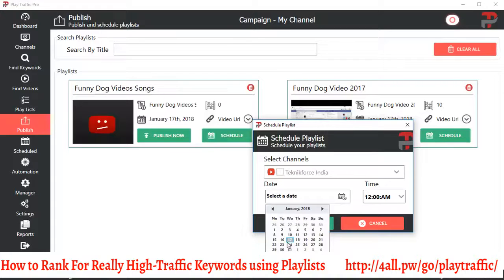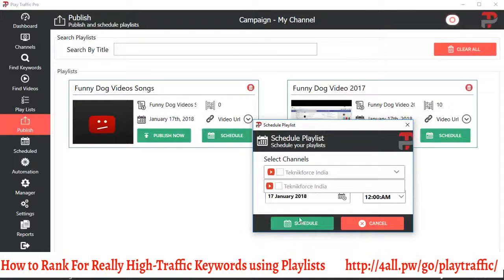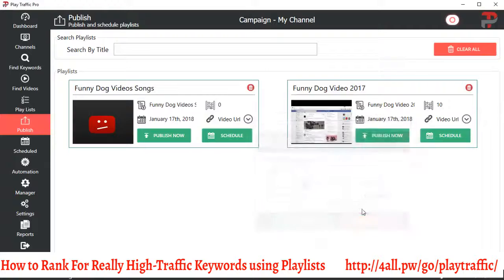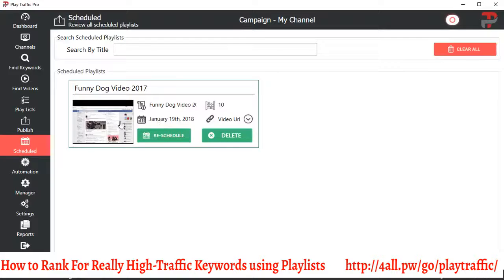So select the time you want to publish that playlist again, select schedule, and that playlist is now scheduled for publishing. Of course, you need to select a time in the future. When you go to scheduled, you can see the playlist scheduled over here. If you want to reschedule it or delete it, you can do it right from here.